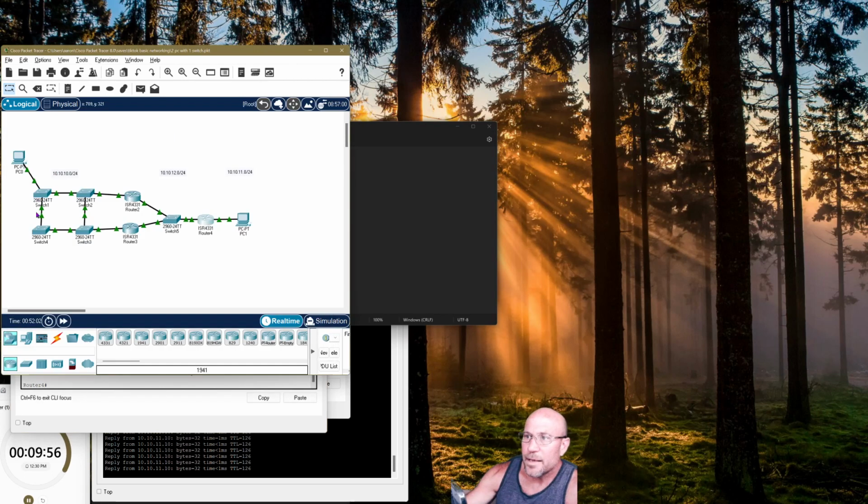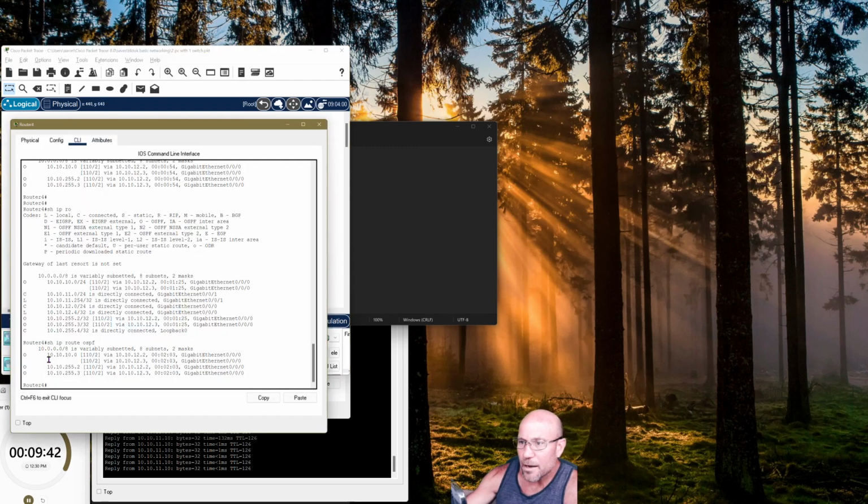10.10.10.0/24 is the network over here. And so it's connected to router 2, it's connected to router 3, and it's being sent to router 4 with an equal cost. So router 4 is learning about it via 2 paths. Okay? This first number is the administrative distance. That is the method by which it was learned. OSPF is an administrative distance of 110. And then this is the metric, 1.